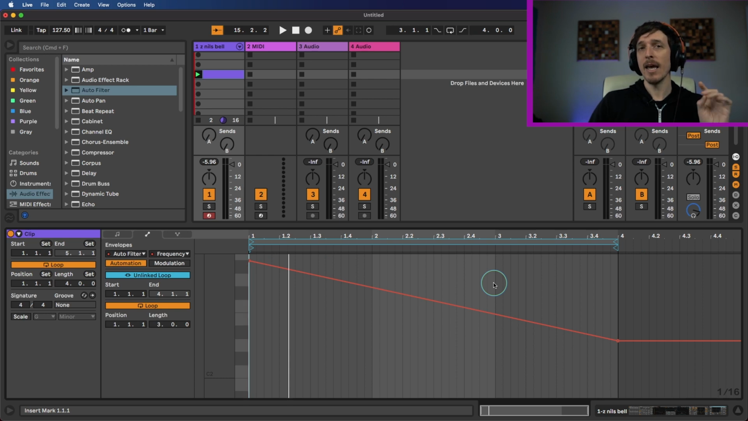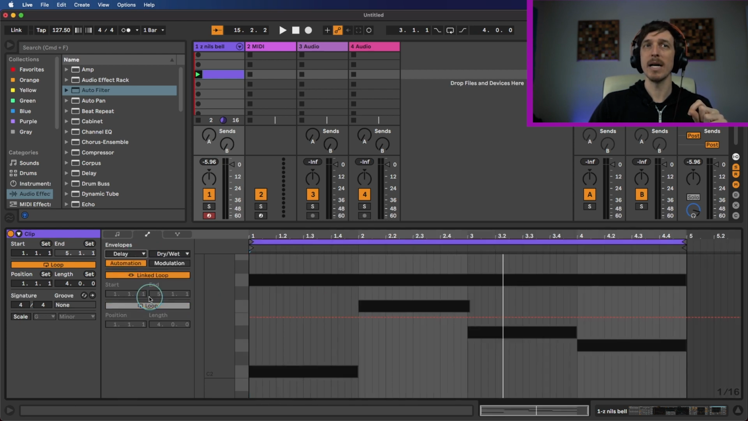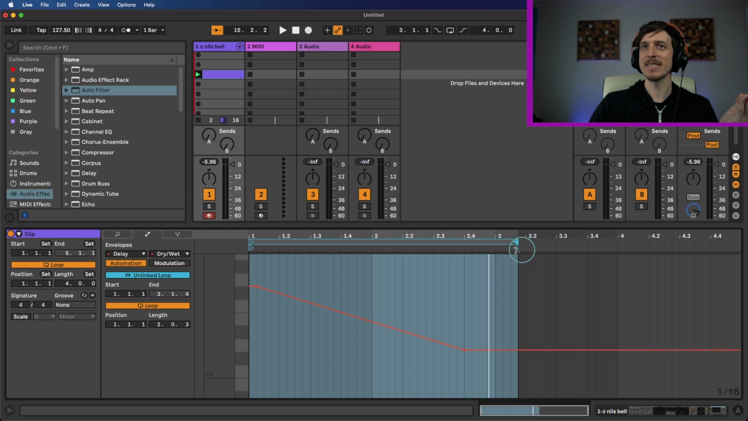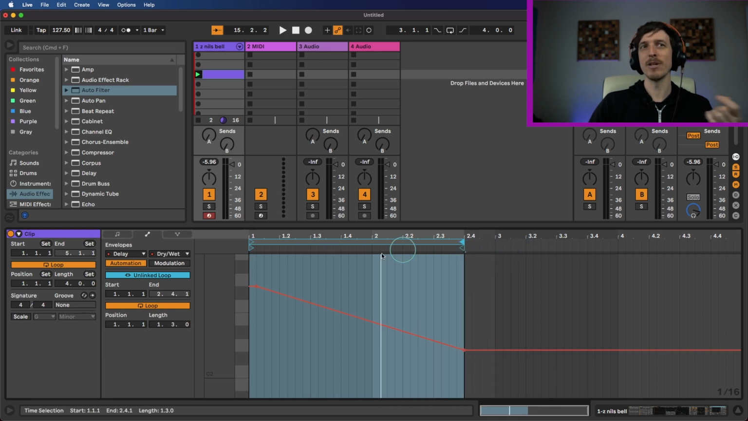On top of this, every single parameter that you want to automate can have its own loop length. So say, for example, I want to go into my delay and go to my dry/wet, and maybe I want this to start up here, and every, I don't know, bar and 3 quarter notes, I'm going to make this reset. So I can go in here, set this to be a bar and 3 quarter notes.